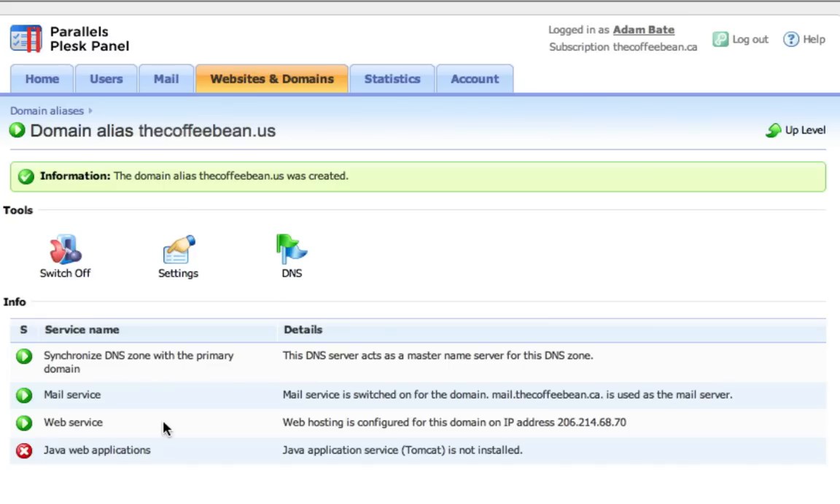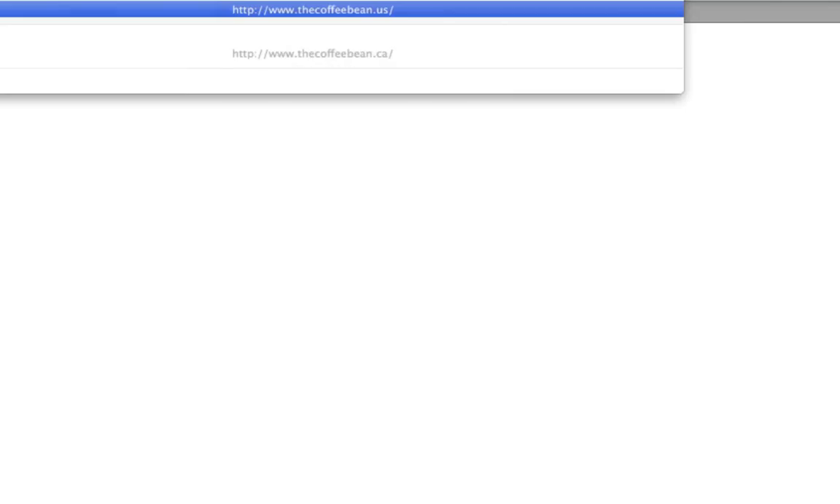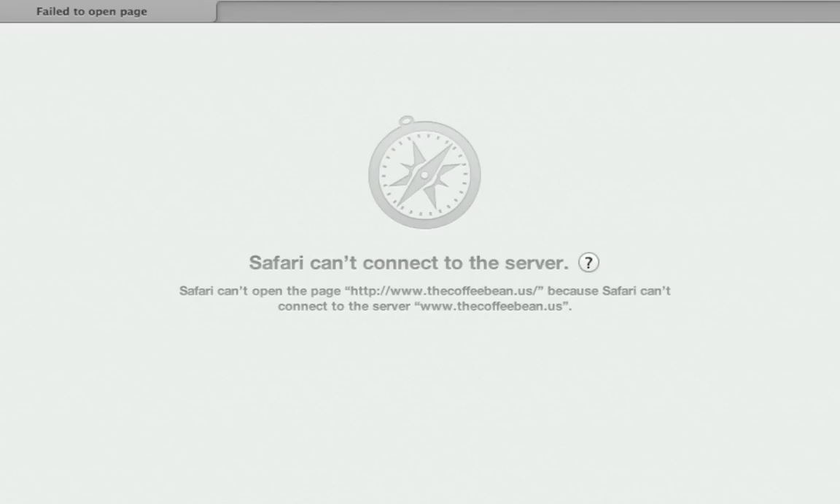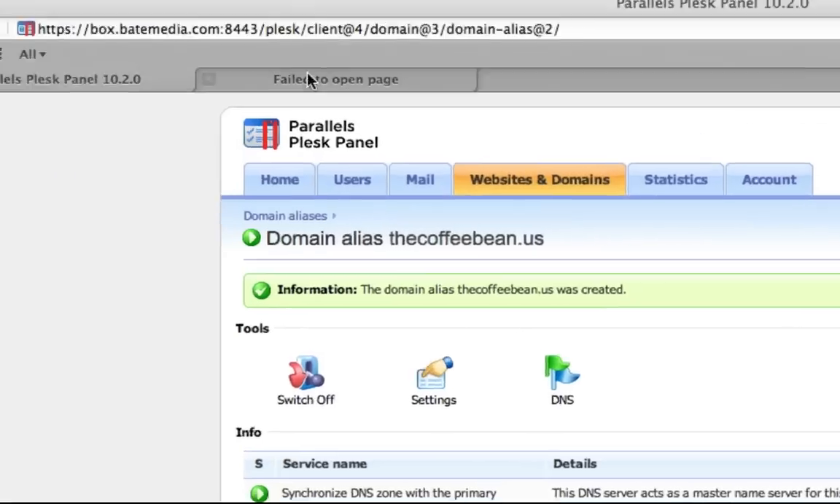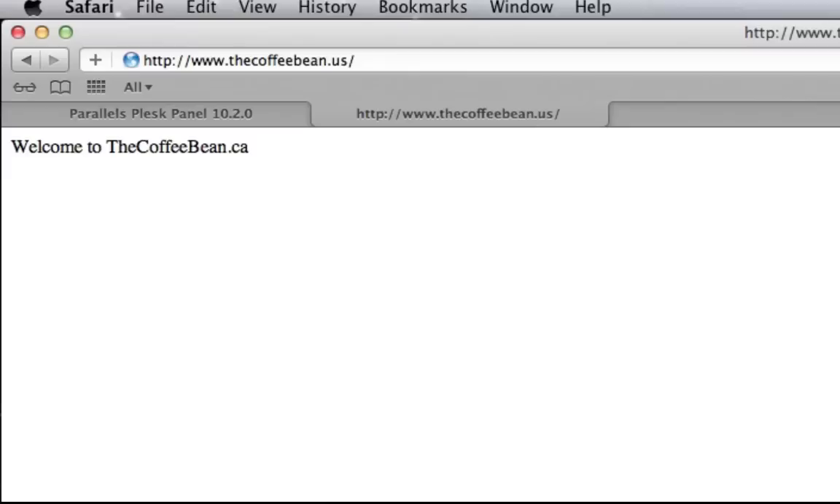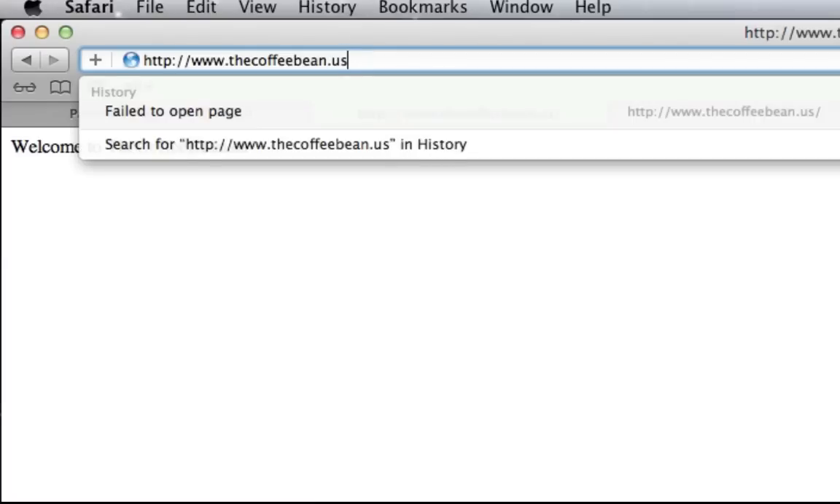Now what we can see here, if I load up another window, we can go to thecoffeebean.us. Give it a second to... Perfect. It says welcome to thecoffeebean.ca. So it's the exact same content served on the .ca domain as it is on the .us domain.